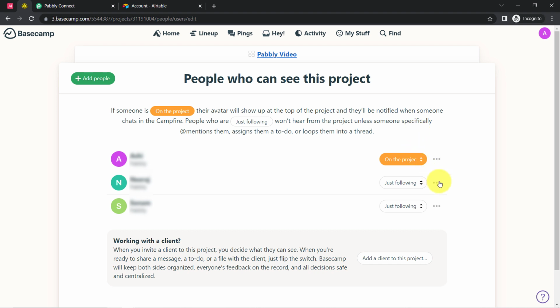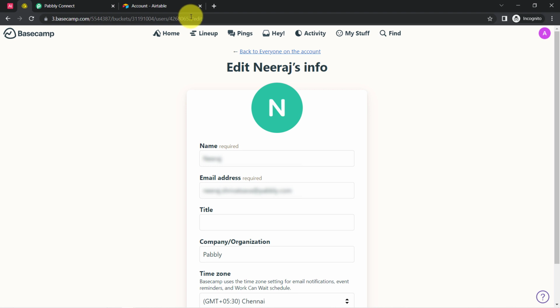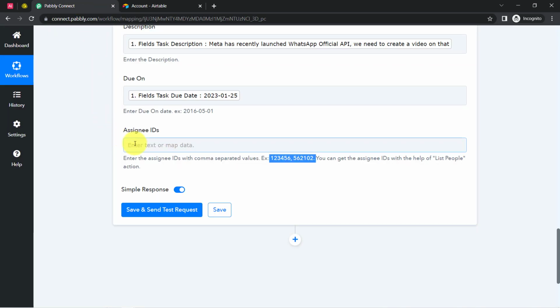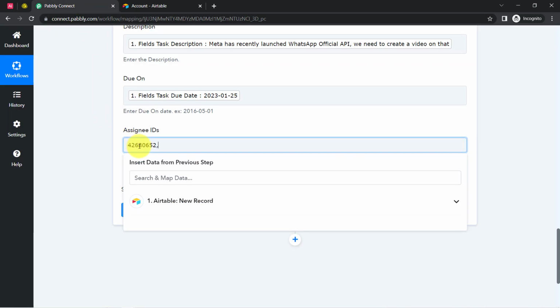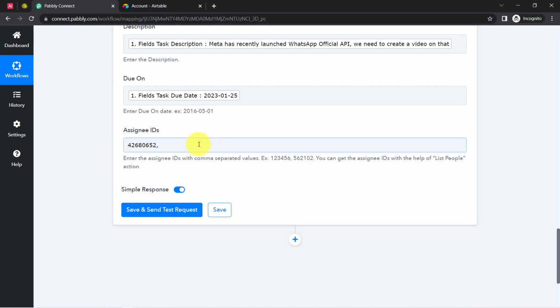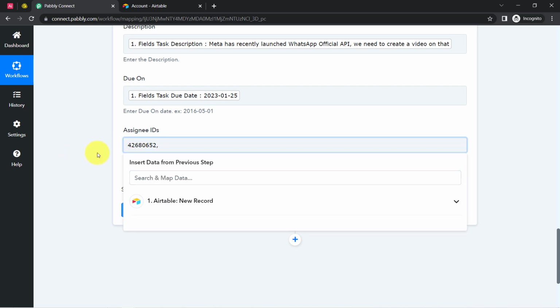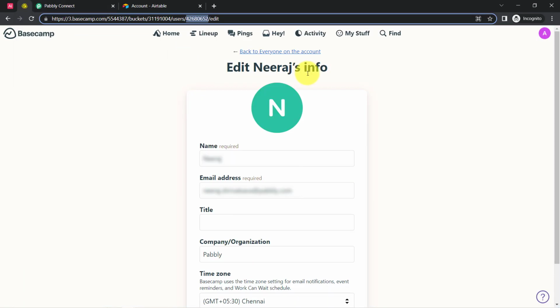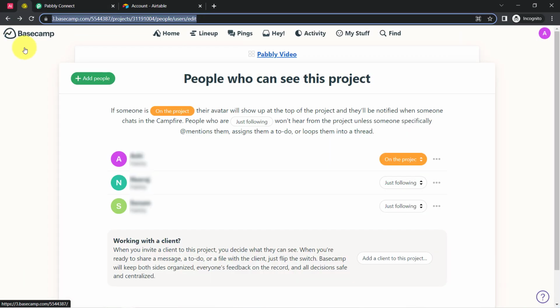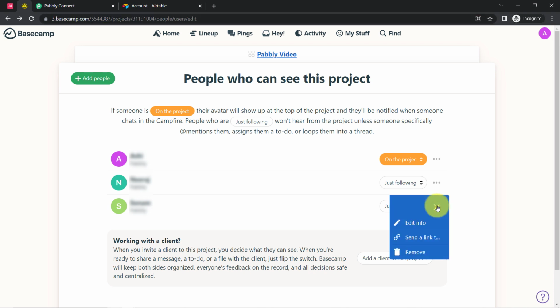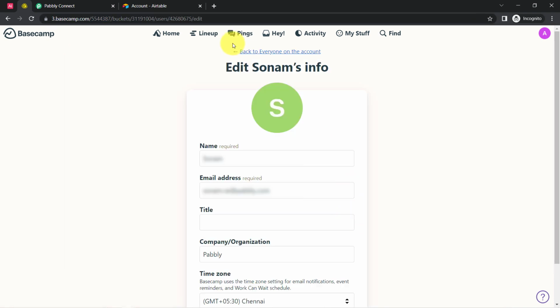Click here, simply click on this three dot and edit info, and from the URL you can get the person's ID. From here I'm going to copy the ID of this team member and, coming back to Pabbly Connect, I am pasting it here, pressing a comma, and after the comma a space should also come, so I have provided the space as well. Going back to my Basecamp account, I am going to copy the ID of some other person. Again clicking on edit info, from the URL only, I am going to copy the ID of this person as well.